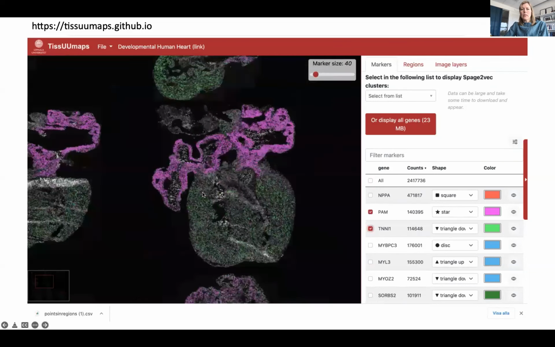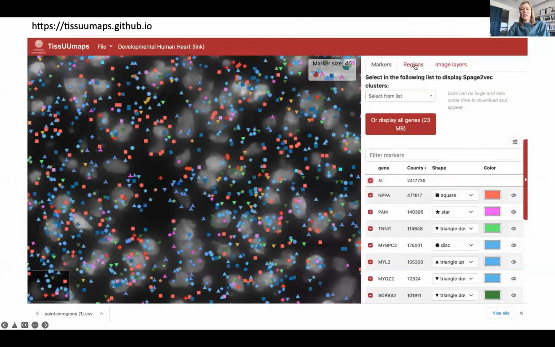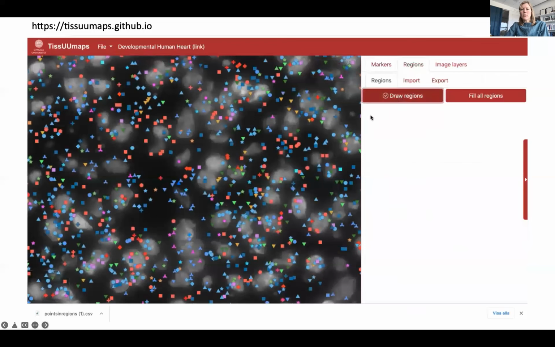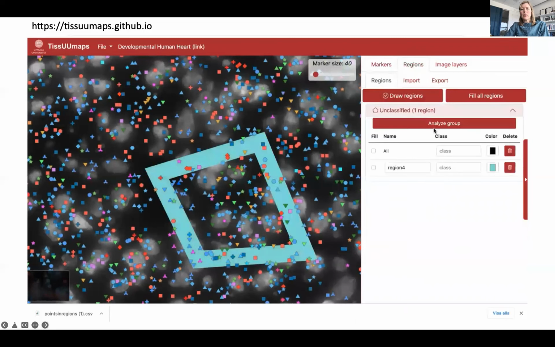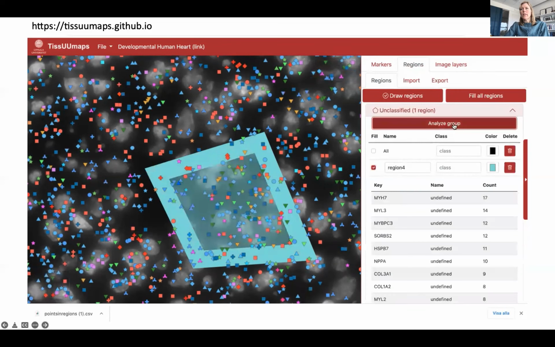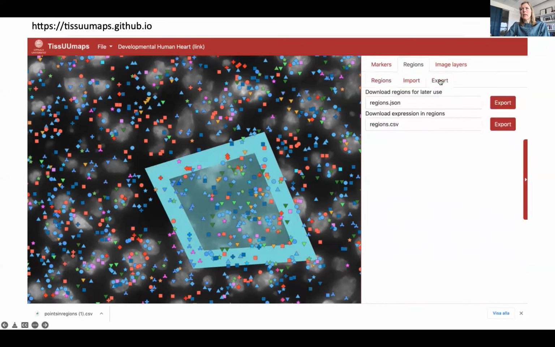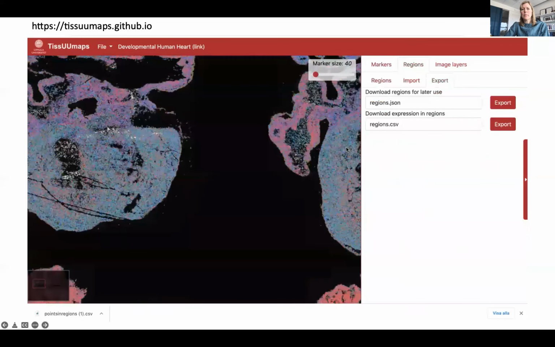If we want to, we can also zoom in and draw regions and extract information on expressed genes within such a region. And once the region has been drawn, both the gene list and the regions can be saved and shared with others, for example, in a collaborative project. And we can export both the regions and the information extracted from a given region.